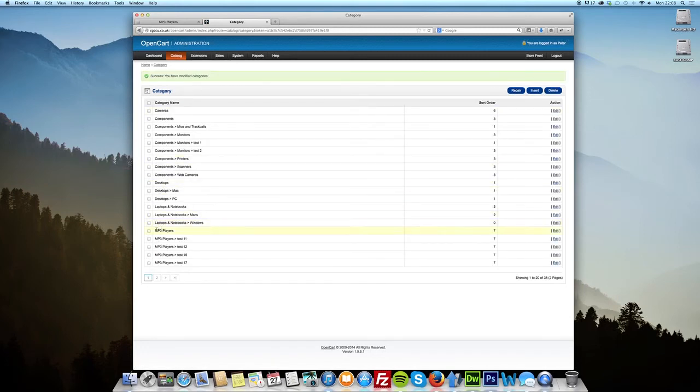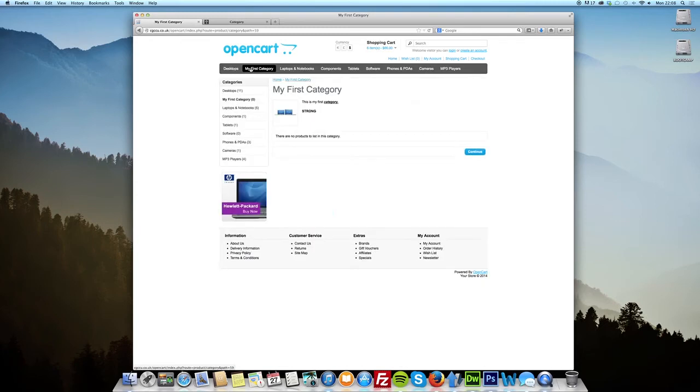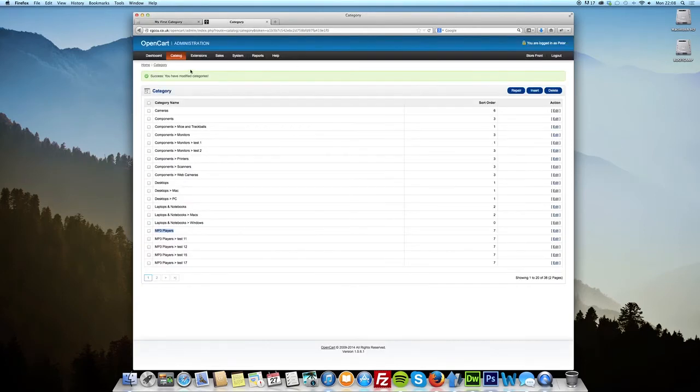And there's our new category here, MP3 players. I'll go back to the home page. There you go, my first category. Desktop has also been set to 1 for the sort order, so it's going to just display the two of them next to each other. So now that you've added it, if we click on it, there's no products in the category. That's very easy to fix.